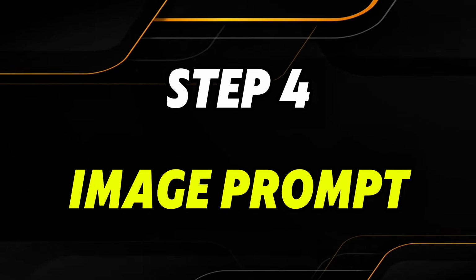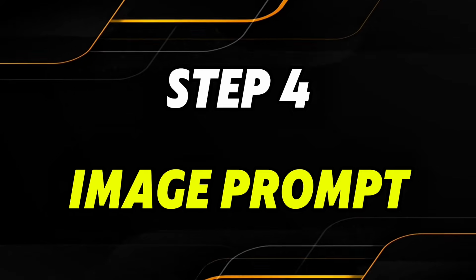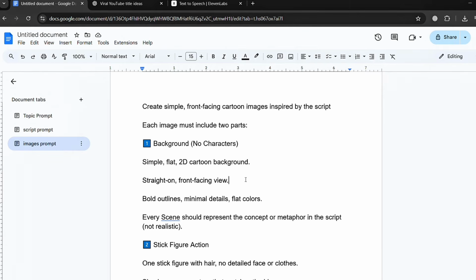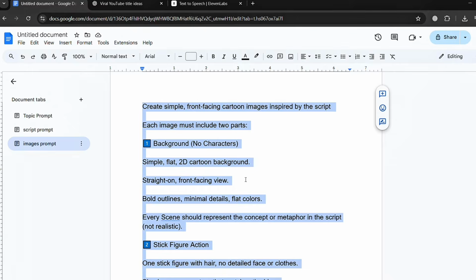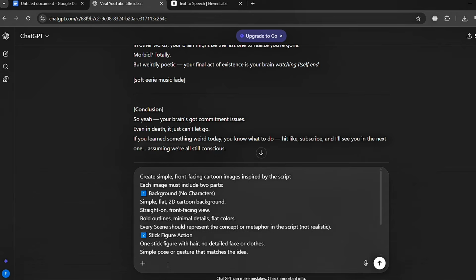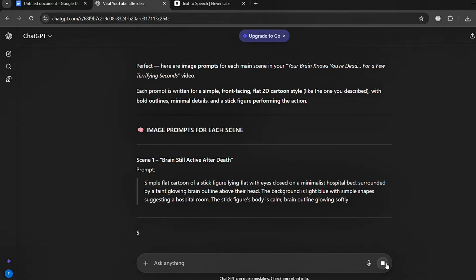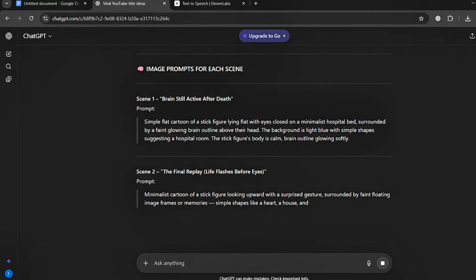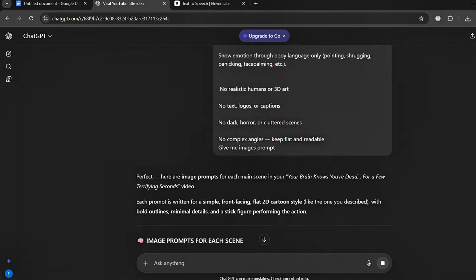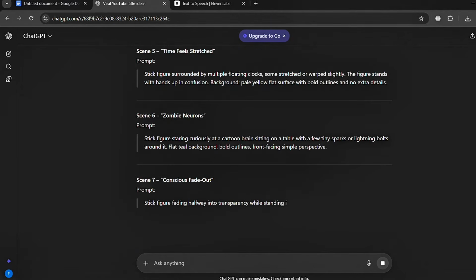Step 4. Generating image prompts. To create visuals, we'll need detailed image prompts. Head to the Google Doc, copy the image prompt template, and paste it into ChatGPT. In seconds, you'll get a set of creative image prompts that match your script's scenes or countdown points. These will be used to create the hand-drawn stick figure and cartoon-style backgrounds that define this niche.